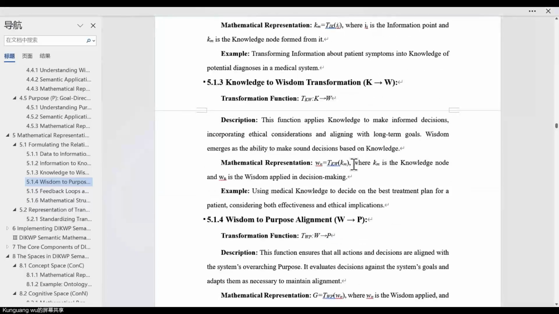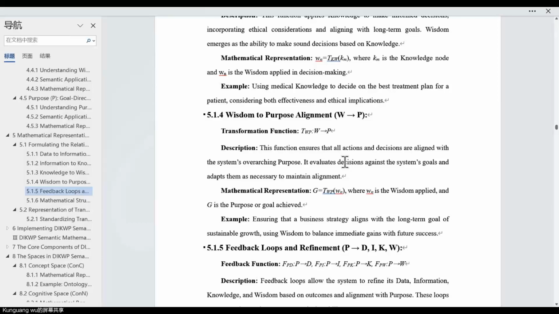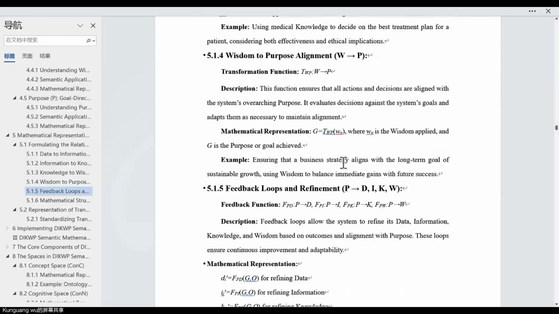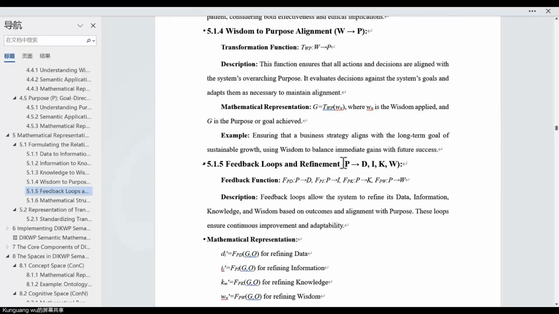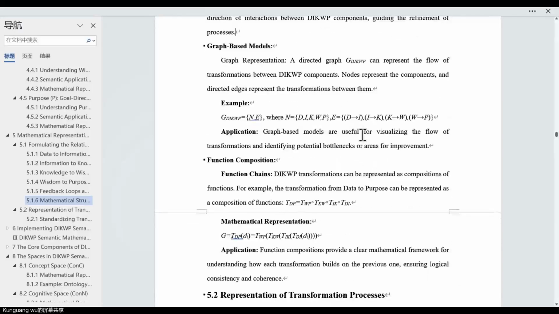Okay, let's go to the next subsection, 5.1.4 wisdom to purpose element, and the subsection feedback loops and refinement. Let's go to the next subsection, 5.1.6 mathematical structures for DIKWP interaction. Let's go to the next page.